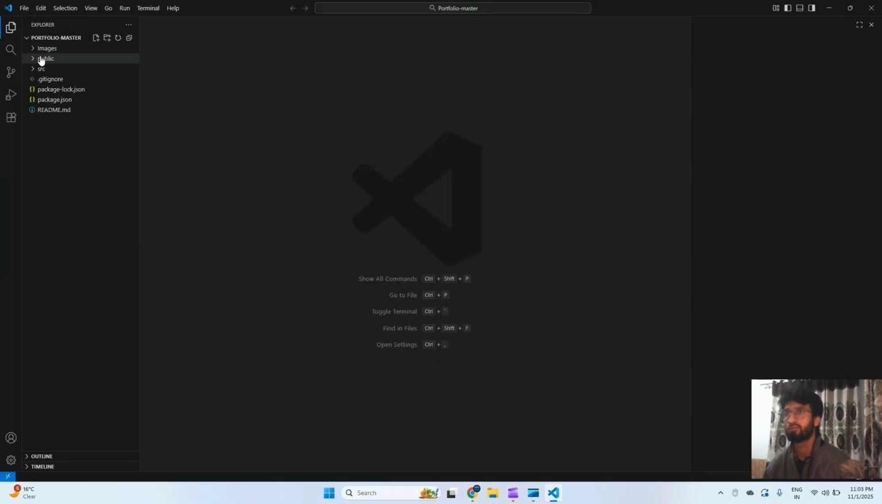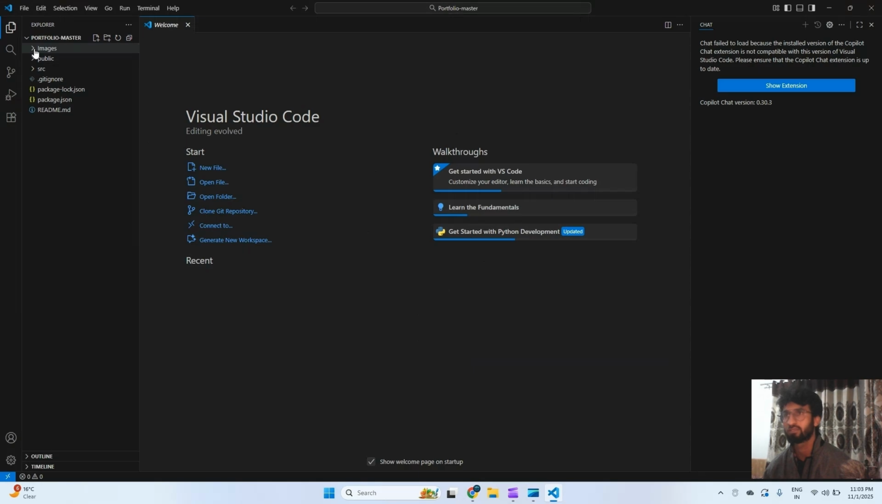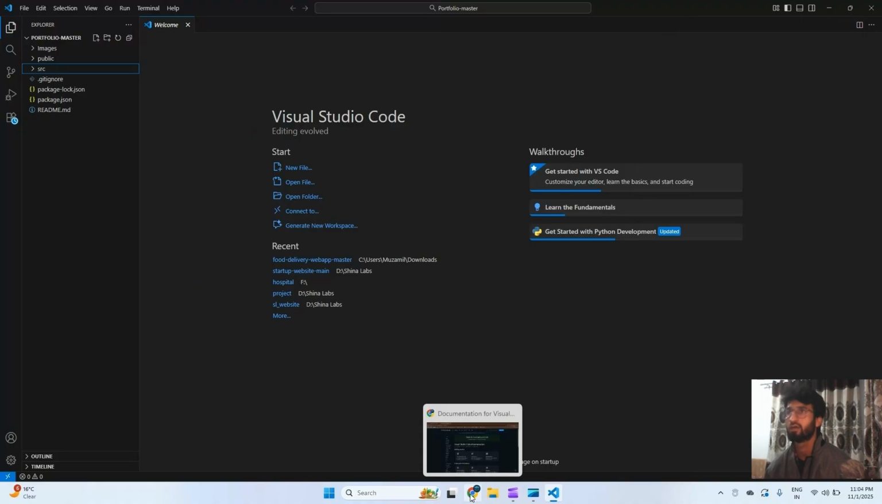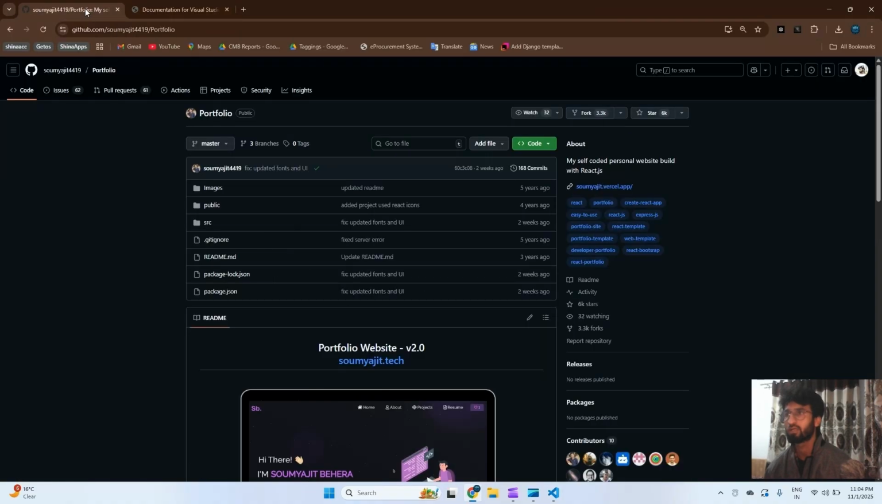Great. So we have this folder over here in which we have the images, we have the public, we have source code. Cool. So we have successfully imported our files over here in VS Code. Now to run this project, we need to look at what instructions have been given in the portfolio section, or in the repository where we have downloaded it from.